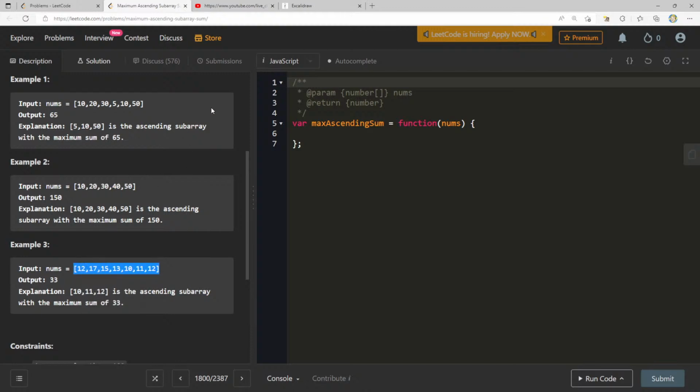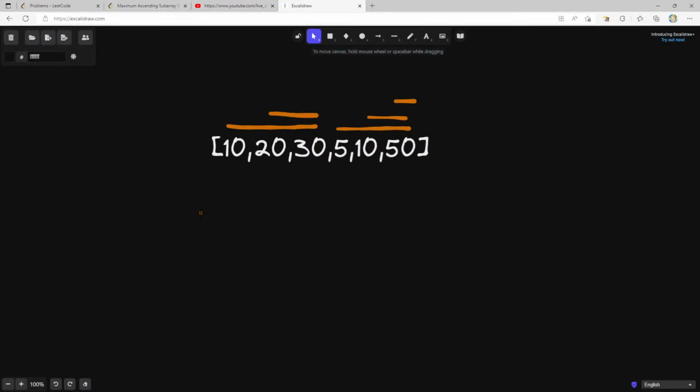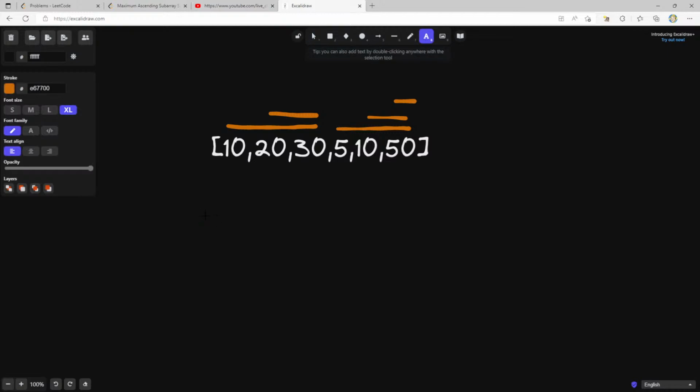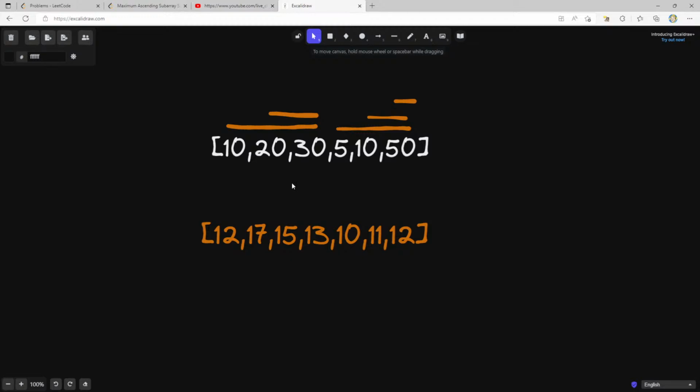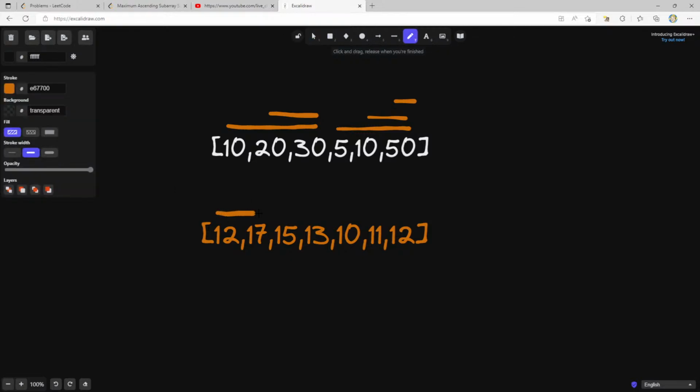Let me try this one. Well, I see the answer is 33, but now I want to actually try and come up with that on my own. Let's increase this and see what we have here. So imagine we start this way. We say, okay, 12 and 17, that's cool. Now this one's lower, so now it's 15 here. Now we go 15 to 13, this is lower, right? So we start at 13 here. 10 is lower, so we start at 10. 10, 11, and 12, that's what? 10 plus 11 is 21, plus 12 is 33.